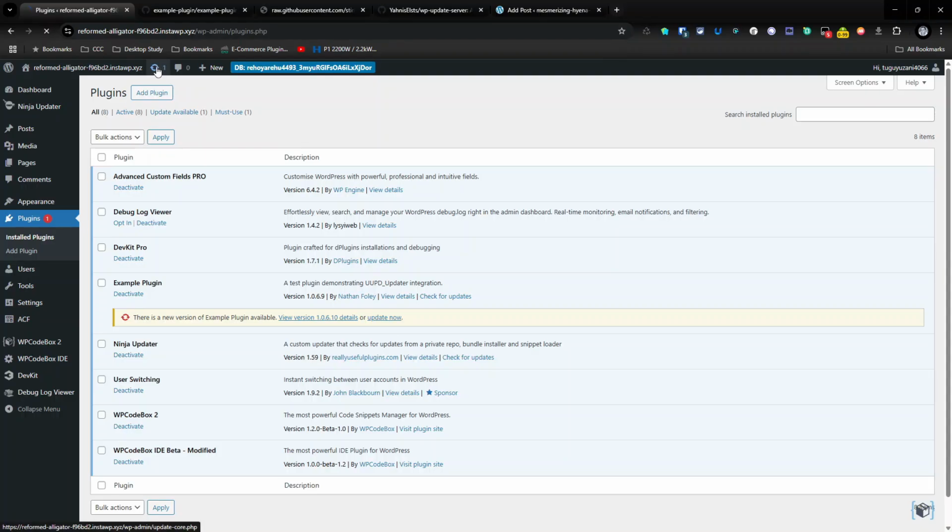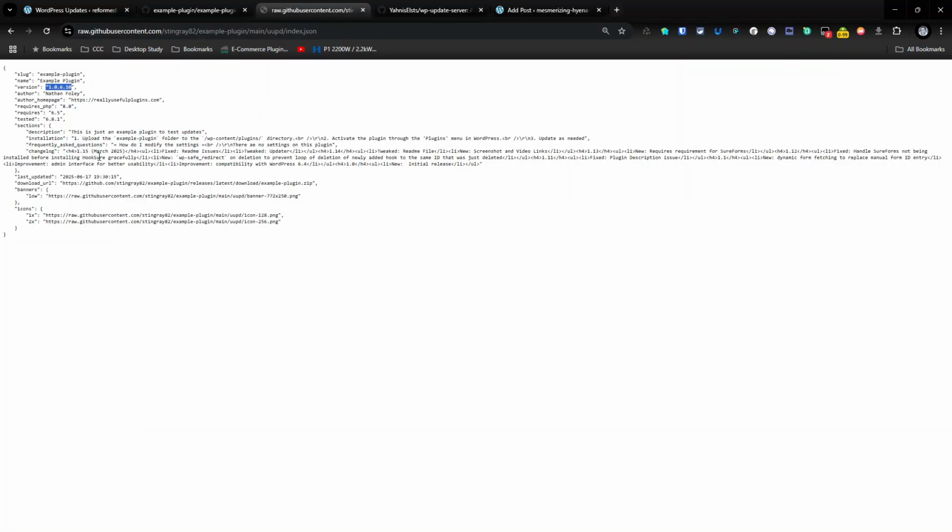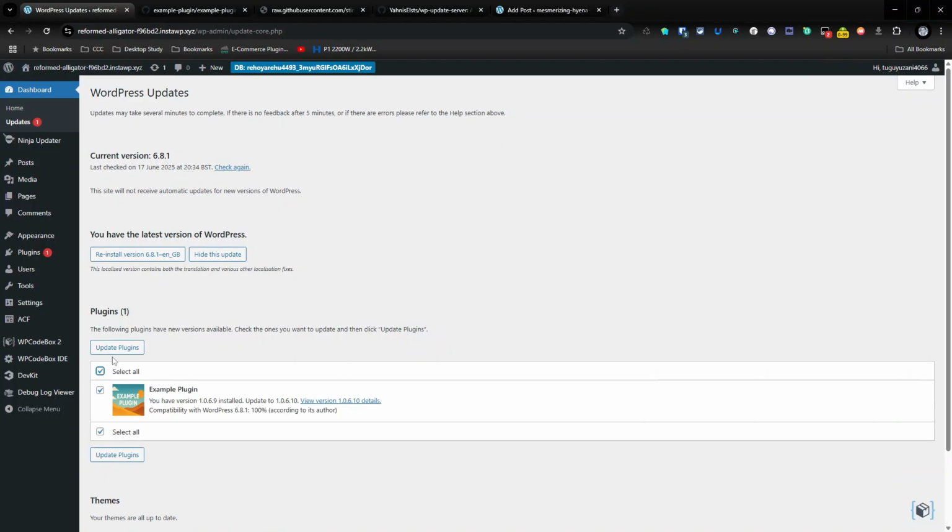If I was to go here, you will see that I have a nice little image, as you would expect for a plugin update, all being served by GitHub's CDN. And that icon is in the same repo in the UUPD directory. So it's all being served by GitHub, including our download update. So now I'm going to do that update. So we're going to update that plugin.